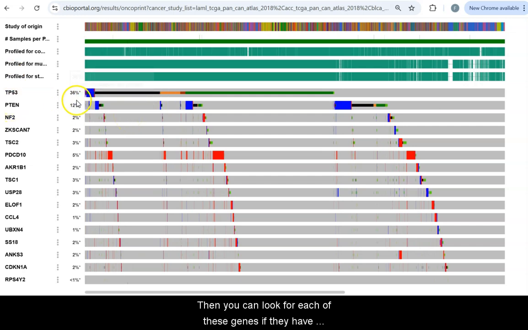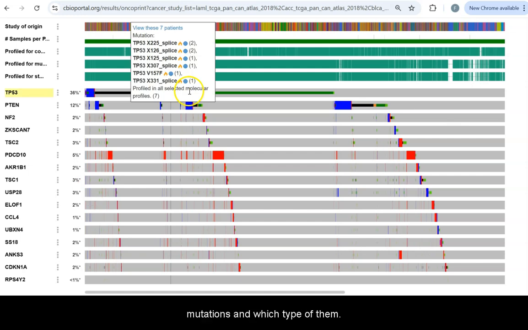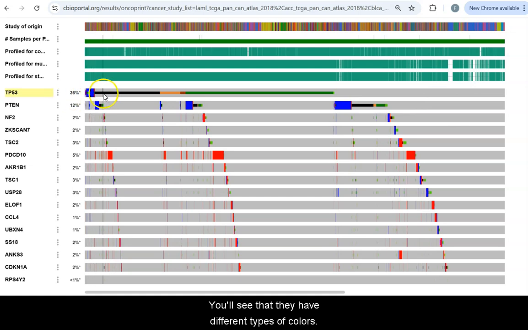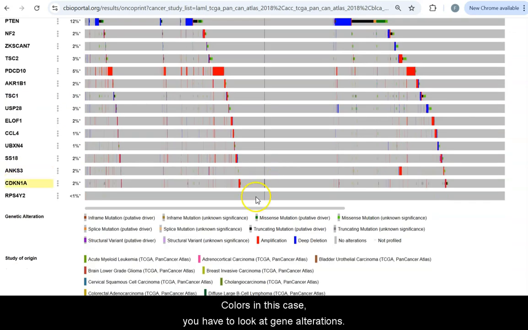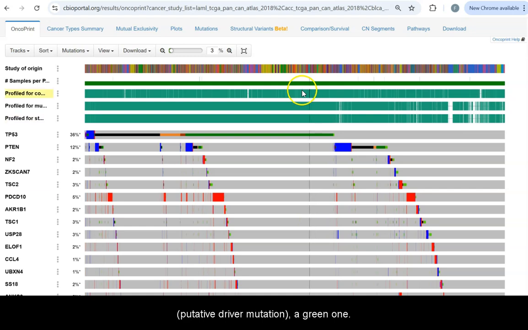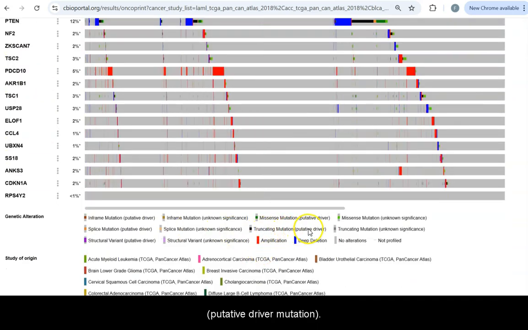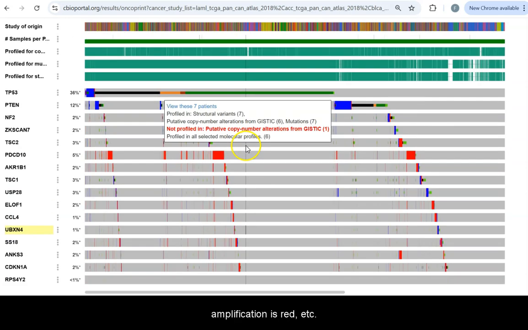And then you can look for each of these genes, if they have a mutation, and which type. And then they're typically sorted like this. So you'll see here, TP53, 36% of these cancers have mutations in them. You'll see that they have different types of colors here. And again, for the colors, you have to look at gene alteration here. So there could be missense mutations, putative driver. A common one is a green one. Black one, I think, is truncation mutation. A putative driver, you have a deep deletion, amplification is red, etc.